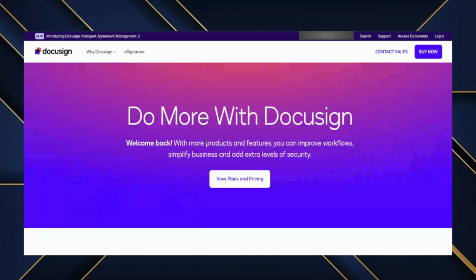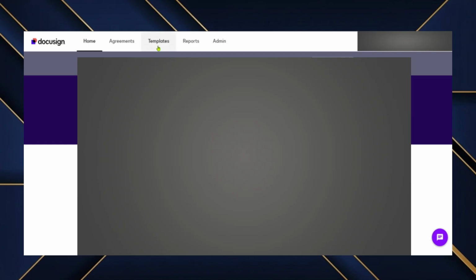In this video, I'll show you how to make a field optional in Docusign step by step, so you can give signers more flexibility while filling documents. Start by logging into your Docusign account and opening a template or document you want to edit.